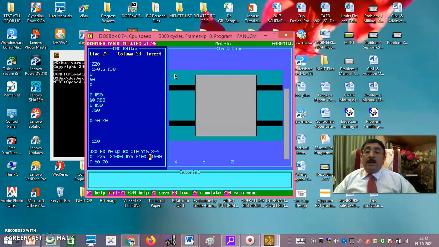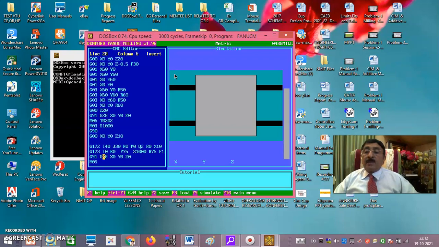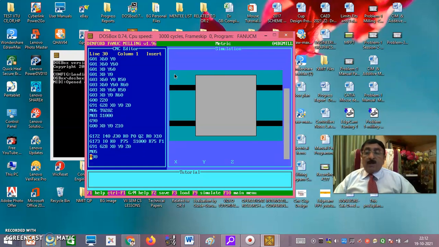Then B1500 and J200 will not be applicable to this problem. Better you write it. Anyway, it will not be applicable because we have made P0 already. As you see here, P0. That is why that will not be applicable. Then after that, it will raise to 5 mm above and go to the home position, as you see here. Now you see M05, M30.